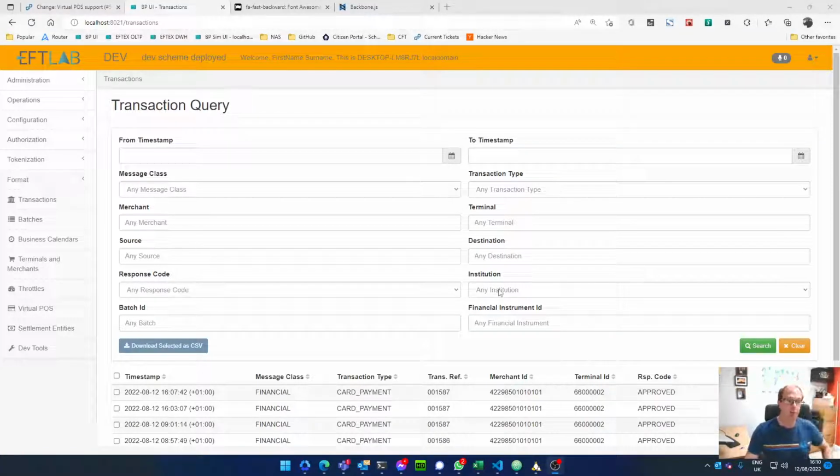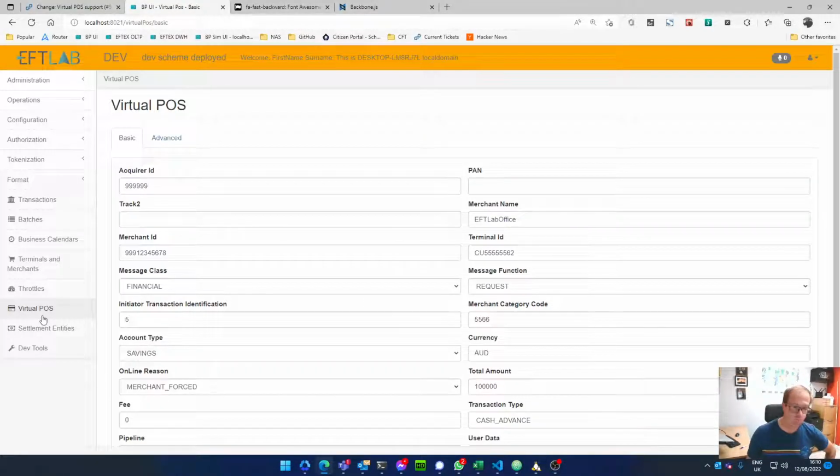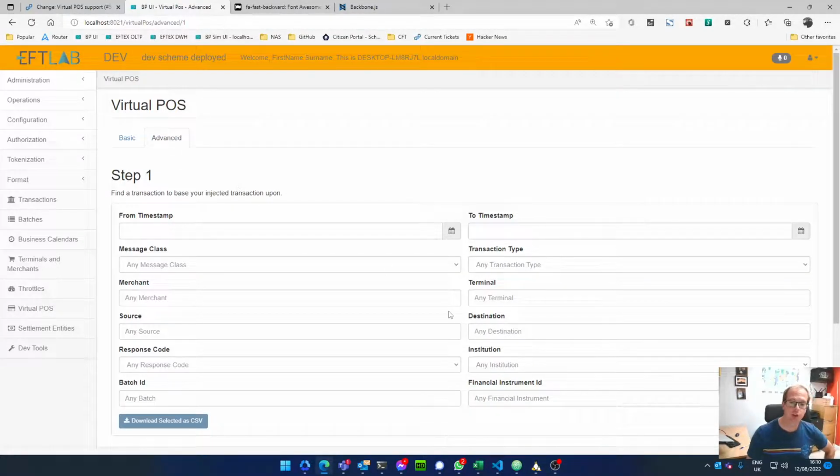Hi, this is a very brief introduction to the new Virtual POS. It's an advanced mode essentially that we've put in here to allow you to configure the transaction to be exactly how you want it to be. So I hit Virtual POS, the old basic version is there still. Advanced will take you to the new version.